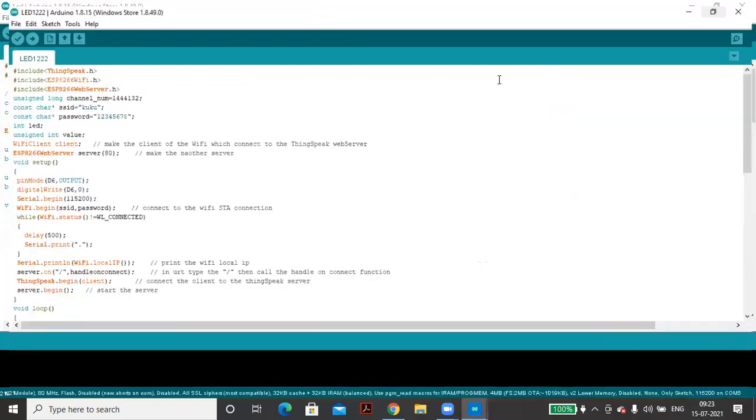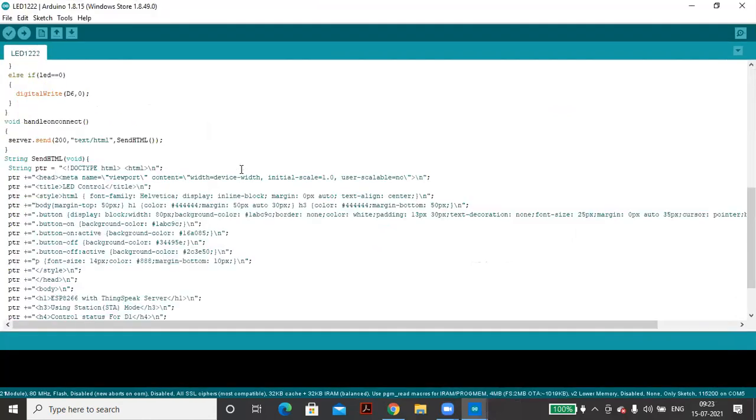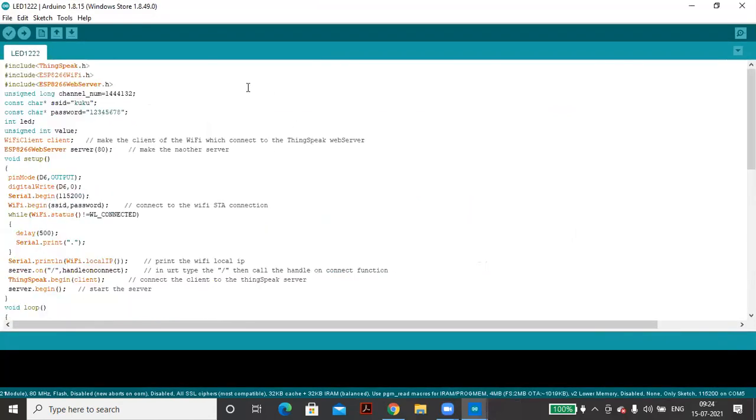See, this is the program. If you see the program, first of all you have to include the libraries. If you are using ThingSpeak to record data or to have a visualization, then you have to add a library so that our board can send the data and ThingSpeak can receive the data. So you have to include some libraries.